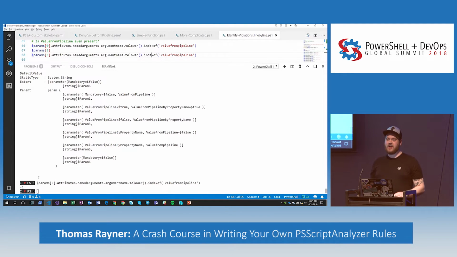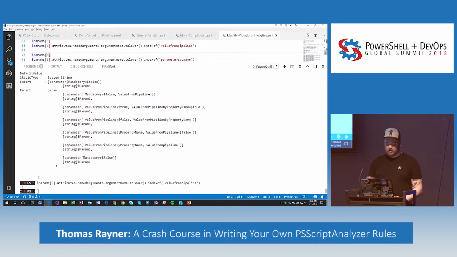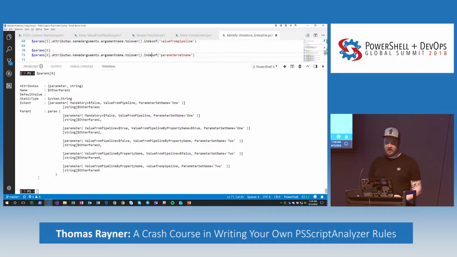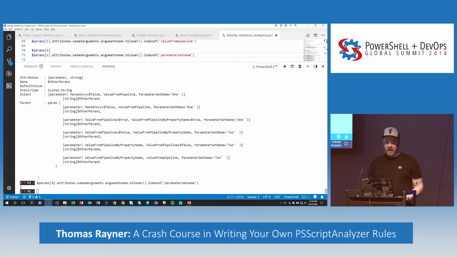And so that will isolate the ones we need to look at closer. We don't need to look at these ones anymore, just to see if they're there or not. If we look at the param in the 6th slot, that's other param 1. We can do the same thing with parameter set name, because remember, if they're in different parameter sets, they're not going to be called at the same time. So we don't worry about that so much for this. And we can see that the parameter set name is in the 2 slot of this attribute. Mandatory is in the 0, value from pipeline is in 1, other parameter set name is in 2.